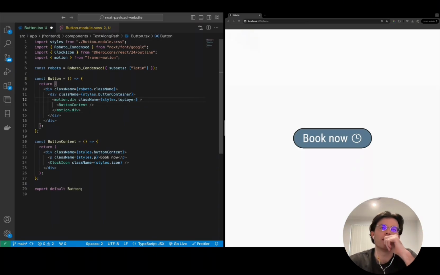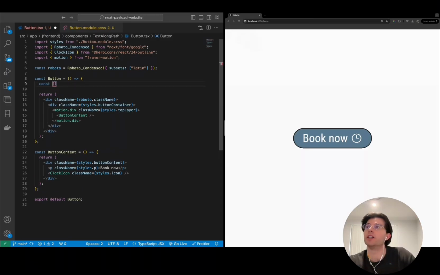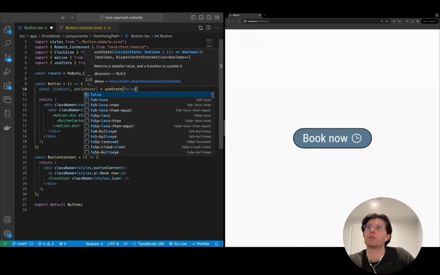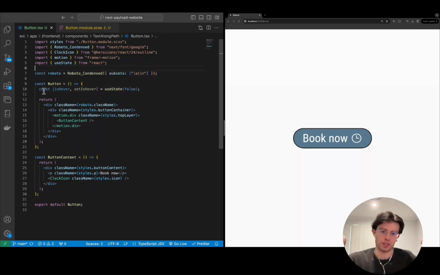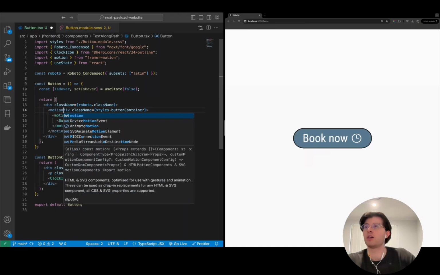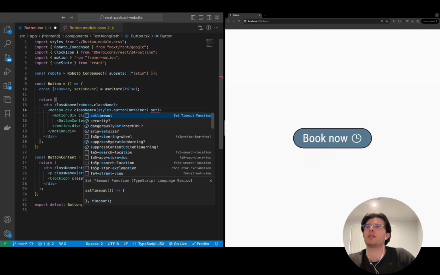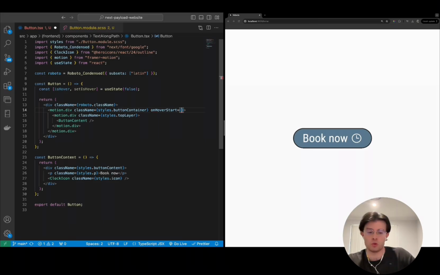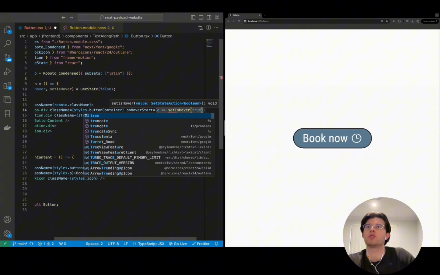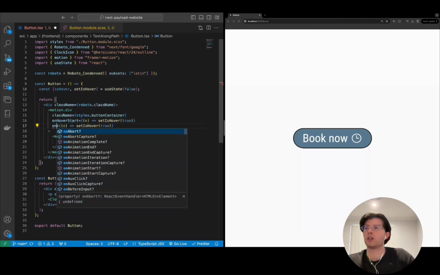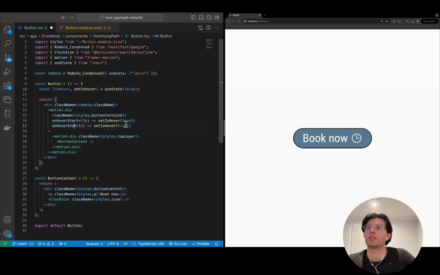Okay, so what was I doing? Lifting up on hover. I'll have an isHover, setIsHover, set it to false to start. So we've got this state, which will tell us if we're hovering or if we're not. And because all the animation's inside the container, we will actually apply it to the entire div. This is onHoverStart, that's it. I think it's setIsHover to true. And then we've got onHoverEnd, we'll set it to false.